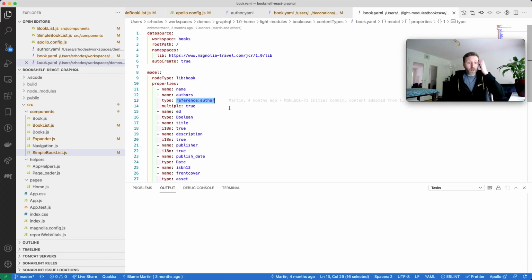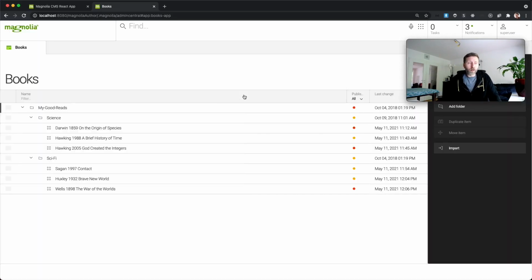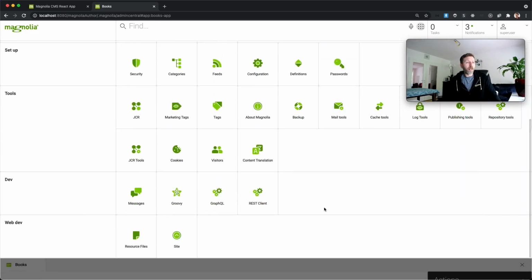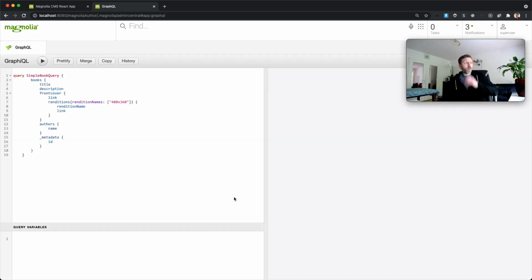Okay, so now that we've seen what the content type looks like, let's go ahead and take a look at something called Graphical. Graphical is an app that we have integrated within Magnolia, as you see down here. Once you open this up, you have your graphical interface where you can start writing some general queries. And now here's a simple query.